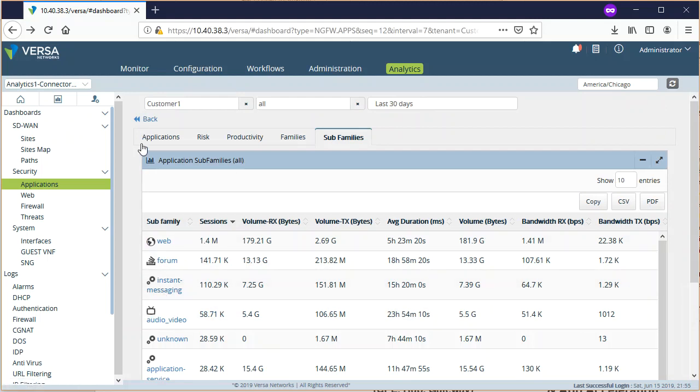And once again, all of these categories like risk, productivity, families, and subfamilies can be used for organizing the different rules. So not only can you see the statistics, but after that you can define which of them you want to allow or deny, or maybe put into some low-cost circuits, or maybe throttle to some specific throughput.